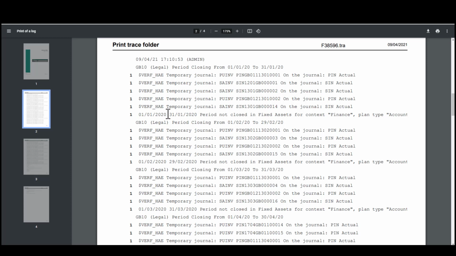Moving on to the next anomaly we encounter, this is the period not closing fixed assets. In order to close an accounting period for a company, the period for a fixed assets context must be closed. You must complete this in the Fixed Assets module.